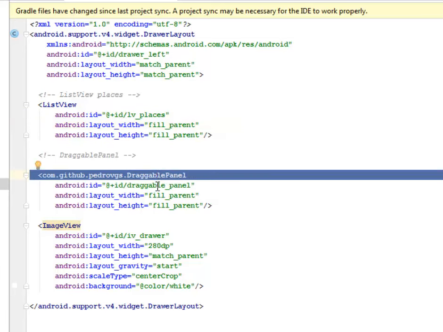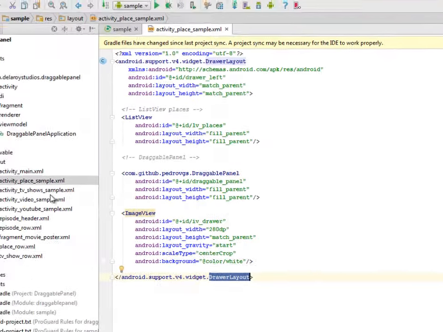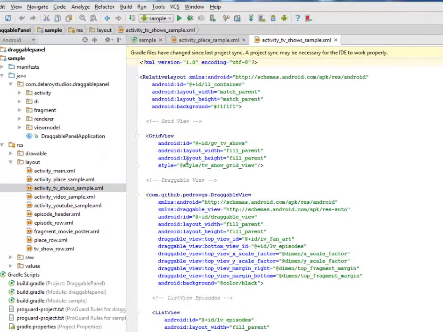You can see it right there. We assign an ID to it called draggable panel with the layout width and height fill parent. And the image view follows, whereby we assign an ID to it called IV_draw with a background of white and the closing draw layout tag. Let's look at the TV show sample.